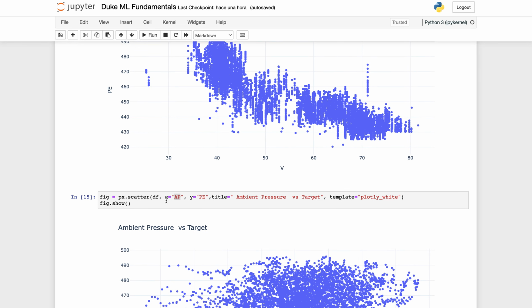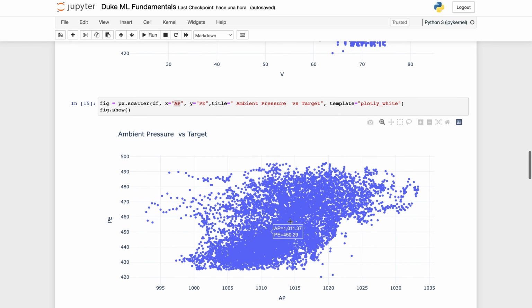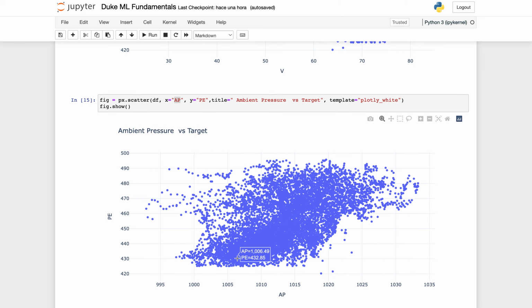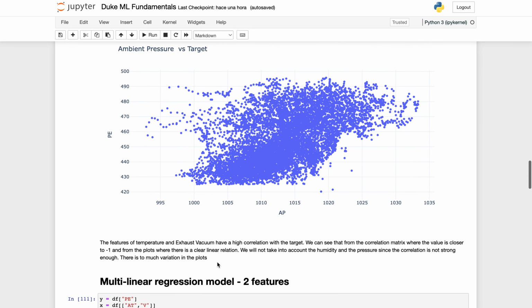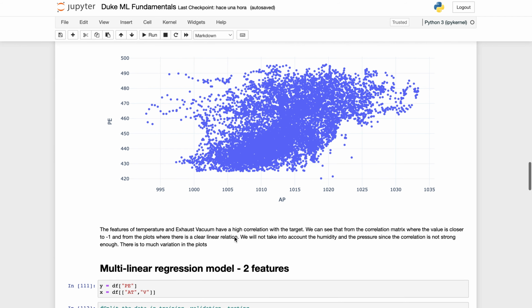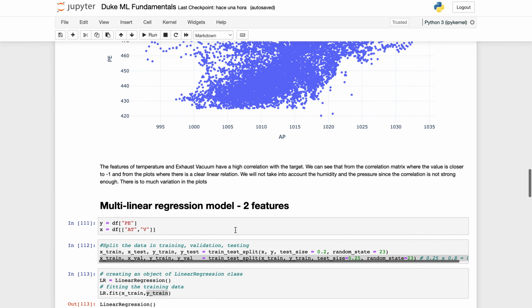However, when we go to the next feature, the pressure, then we just see a cloud. There is kind of a trend here, but the points are very scattered. So at the end of this analysis, we conclude that we will focus on the first 2 features, and we will remove the other 2 that have less correlation with our target. Then we are going to start to try a model.